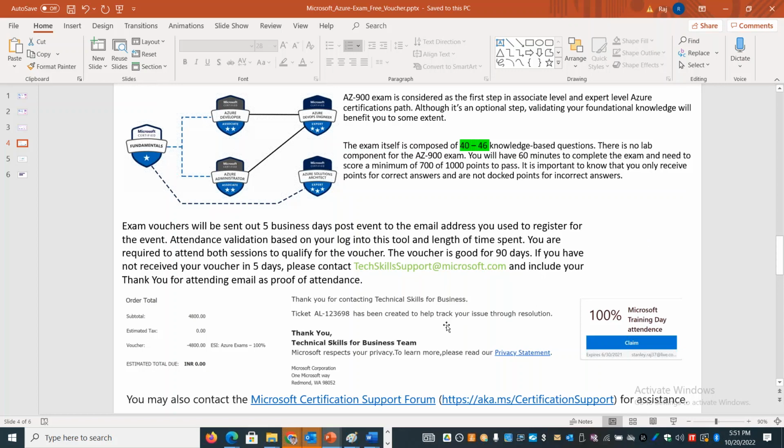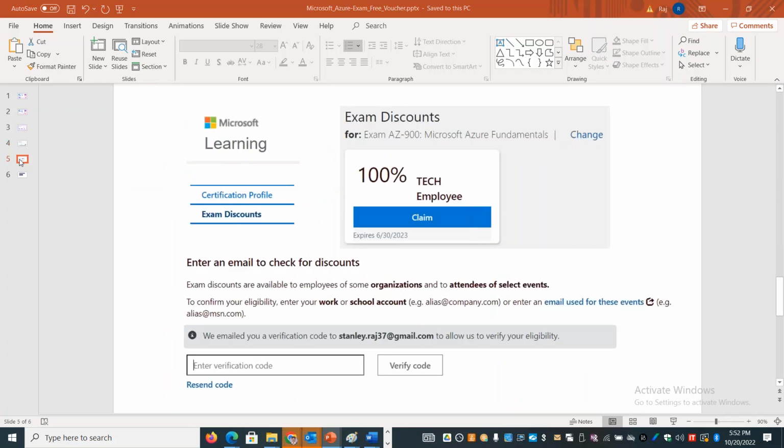You will get a confirmation email like this. If you raise a ticket with tech skill support, they will respond immediately. Or if you want, you can also get help from the Microsoft certification support forum, using the certification support link that I have mentioned below: trainingsupport.microsoft.com, or else you can type aka.ms/certification support. Once you come here, this is where you have to claim it. If you are already a particular company's employee, or if you're working for an MNC, you can try that company's email ID here.